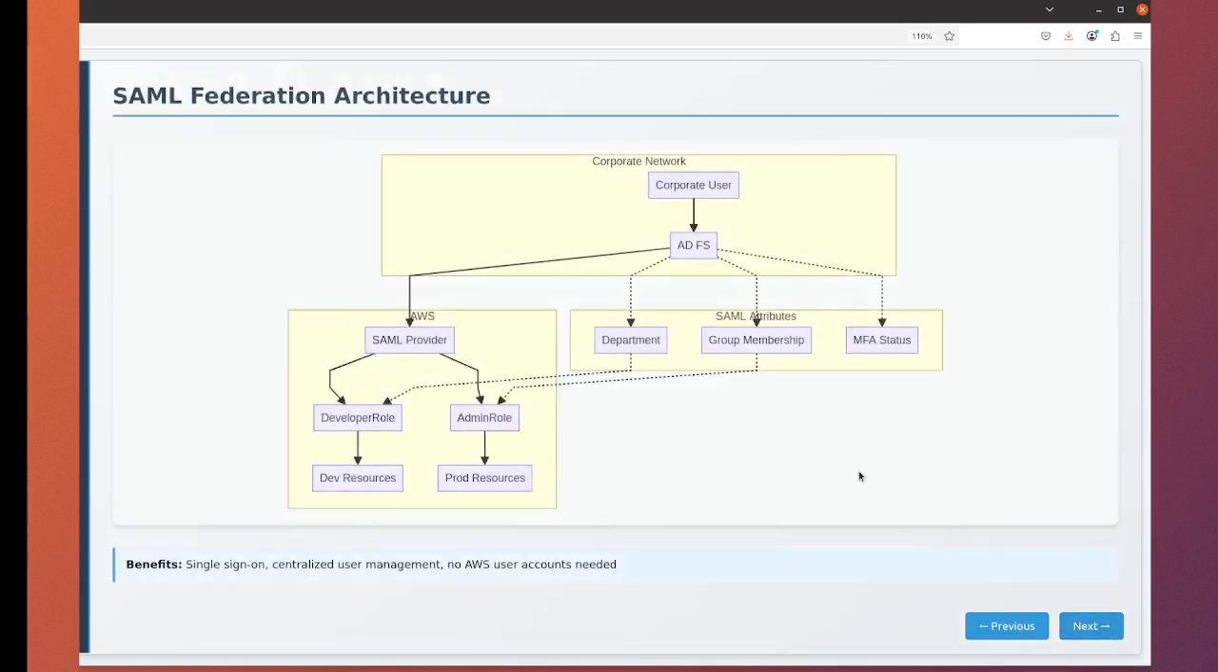SAML Federation Deep Dive. SAML Federation enables enterprise identity providers like Active Directory Federation Services to grant AWS access to corporate users. This creates a seamless single sign-on experience. The process involves configuring SAML identity providers in IAM, setting up federation in your corporate identity system, and creating roles that can be assumed by federated users based on SAML attributes. This allows employees to access AWS using their corporate credentials without separate AWS user accounts. It's essential for large enterprises with existing identity infrastructure.